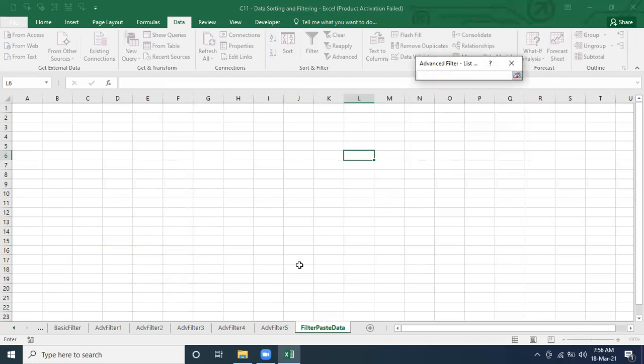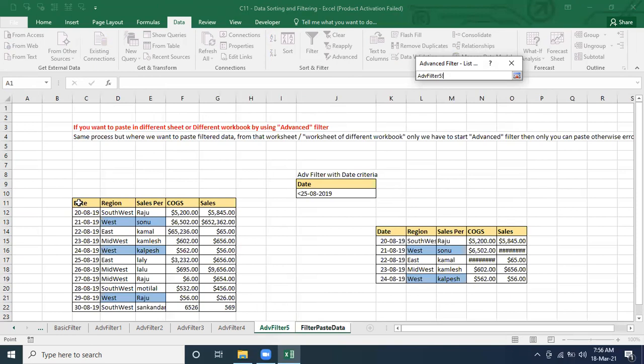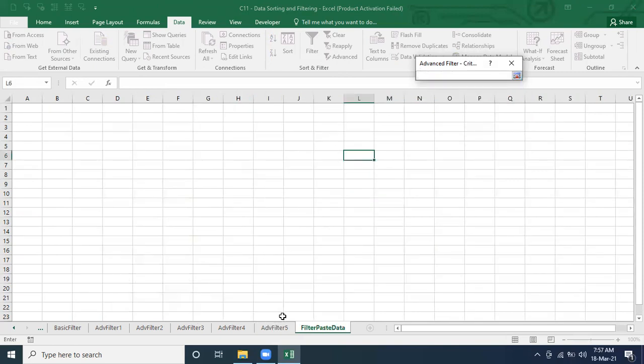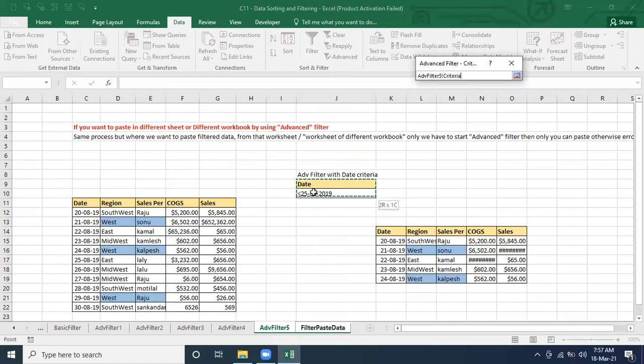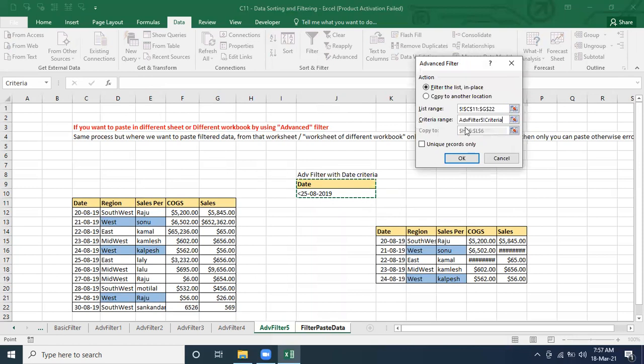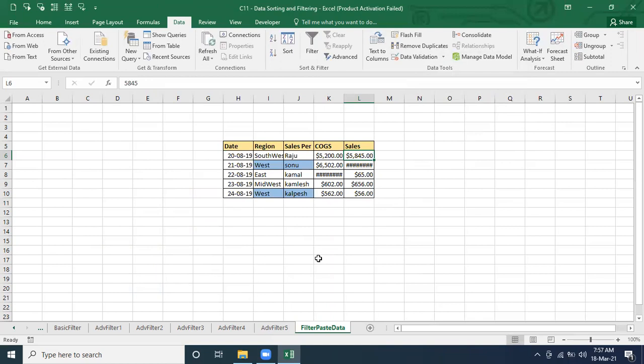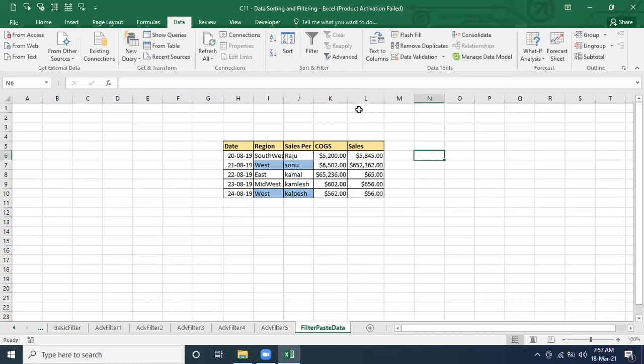So from here, where is the data? Data is here. Where is the criteria? My criteria is here itself. This is my criteria. Where do you want to do the filter? I want to do the filter to this location, not to something different. Perfectly fine, no problem at all. This is coming. So you have to do the advanced filter from here. Done? Okay. So this is the one.